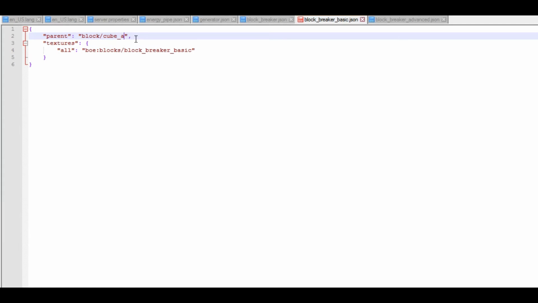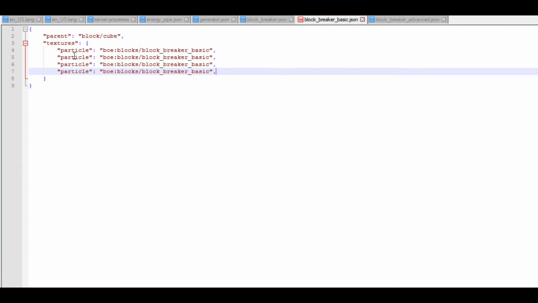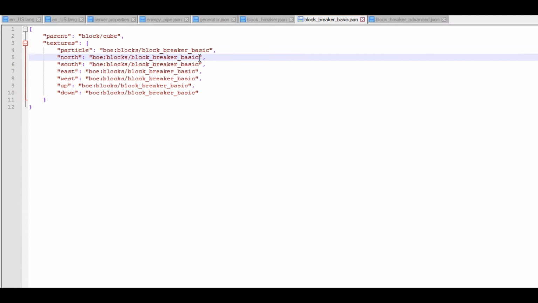So instead of being cube all, which is what we had before, it's just going to be a cube, and we're going to set particle to this. And really it's just copy and pasting, so north, south, east, west, up, down, and that's basically all the position. So north, down, and that's just the faces on the block. But I'm going to change this, so the one that I'm going to change is the north one, and I'm just going to put front on here.